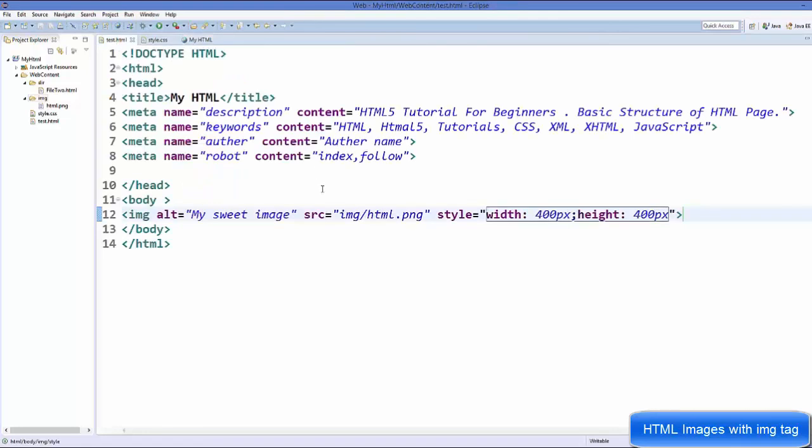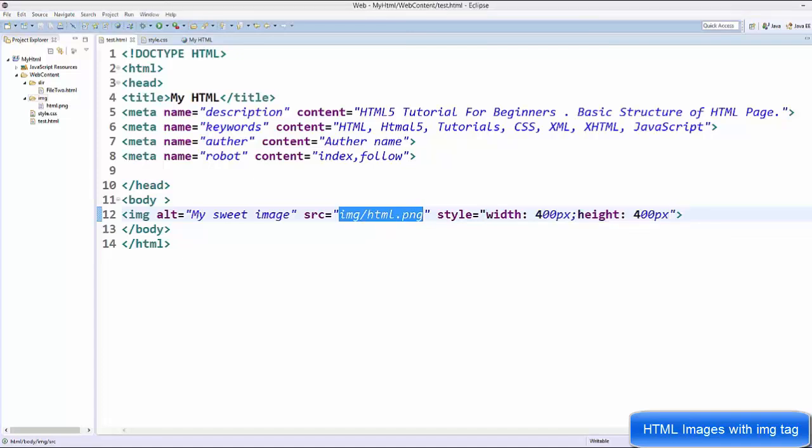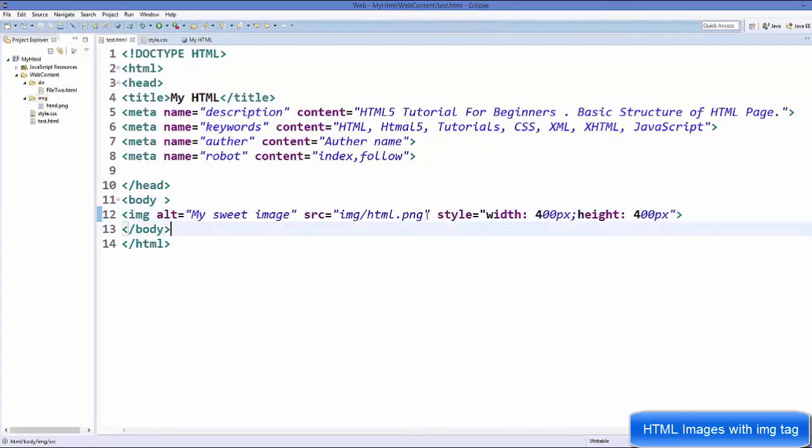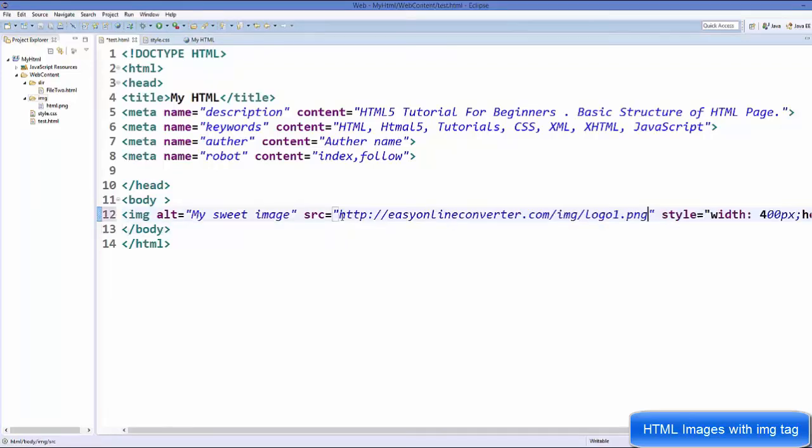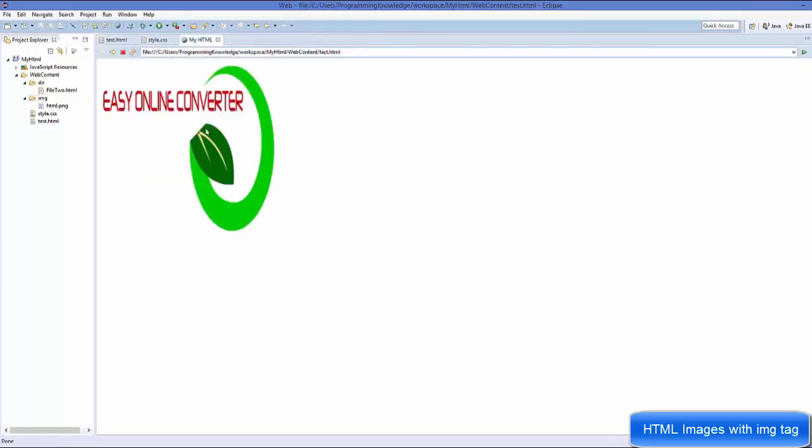Okay, now you can not only use local images, you can also use images which are on some server. For example, you have some image on some website and you have the URL of the image, you can directly add it as the source of your image in here. So for example, I will just give the source of the image which I have on my website, and I will save it and refresh it, and it's going to show this image which is on the website.